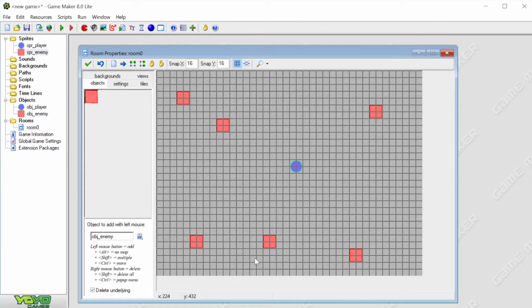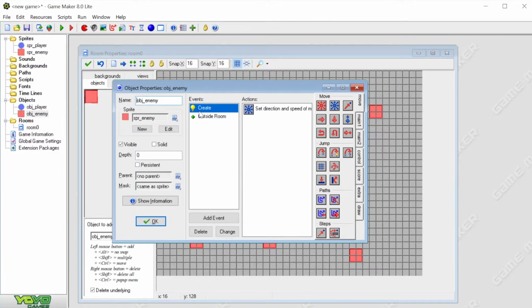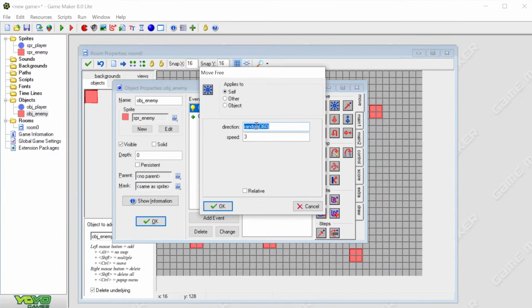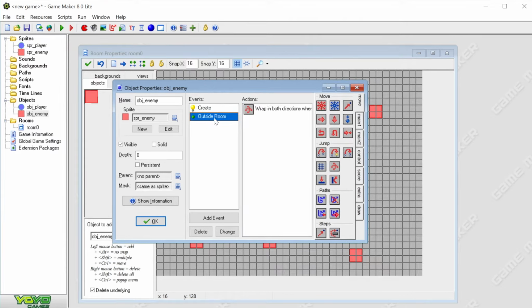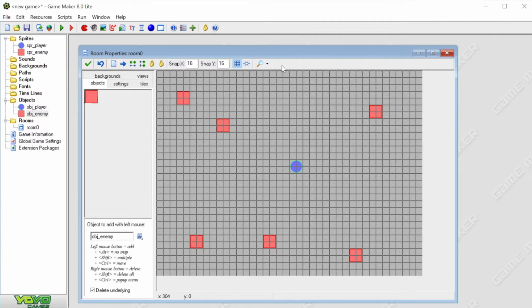Part of the tutorial, and in the first part we created a few enemies and we placed a little player onto our room. So these are our enemy objects here, and the enemies will move freely around. If I just double click on this just to show you. So we basically created an object called enemy. We then set it to move free in 360 degrees at the speed of 3, and we told it as well when it goes outside the room, wrap around, so it'll come out of one area and go into another.